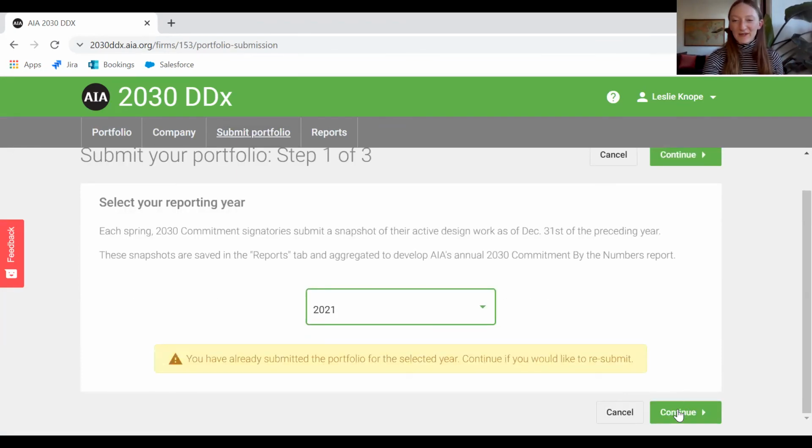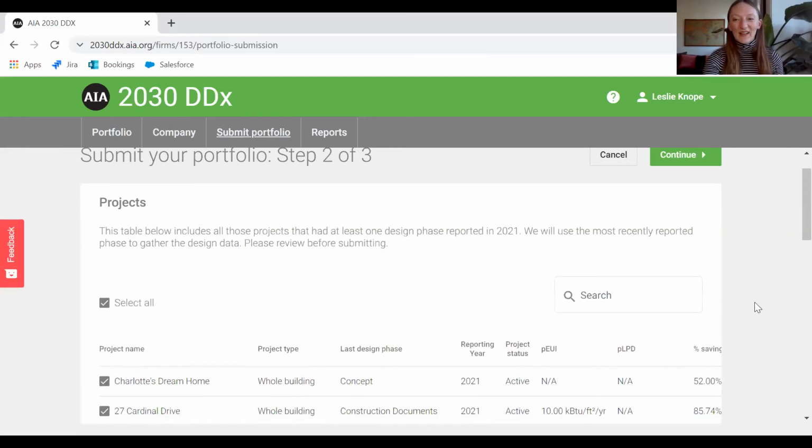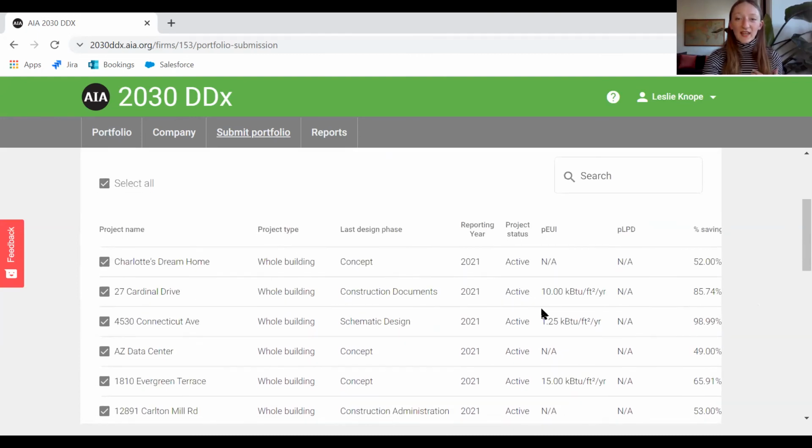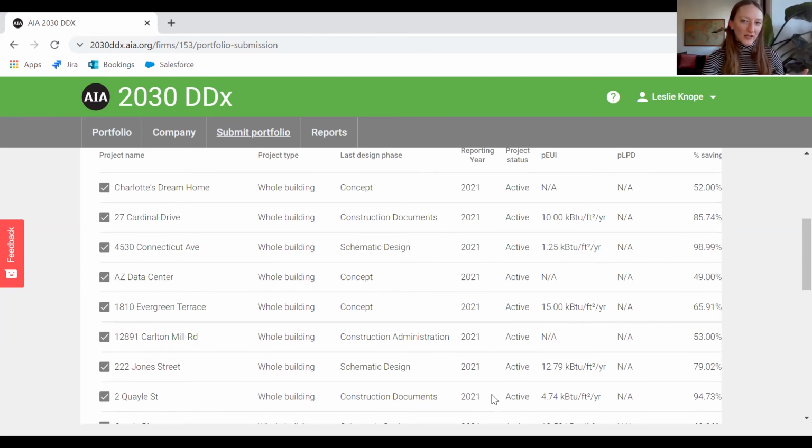But we'll go ahead and just select 2021. We're getting that notification because I already submitted a portfolio. I'm resubmitting now. And it brings you to this page here where it has a list of all of the projects that have data for 2021. So anything that you haven't gone in and either duplicated 2020 data or added fresh 2021 information to won't be populated here. That's why it's so important to ensure that we have some form of 2021 data included.